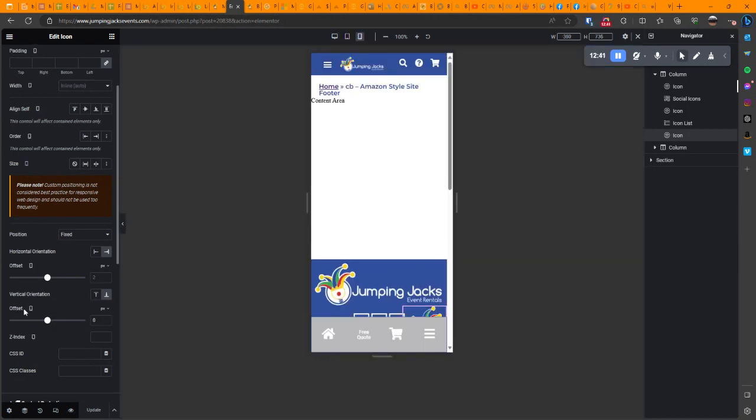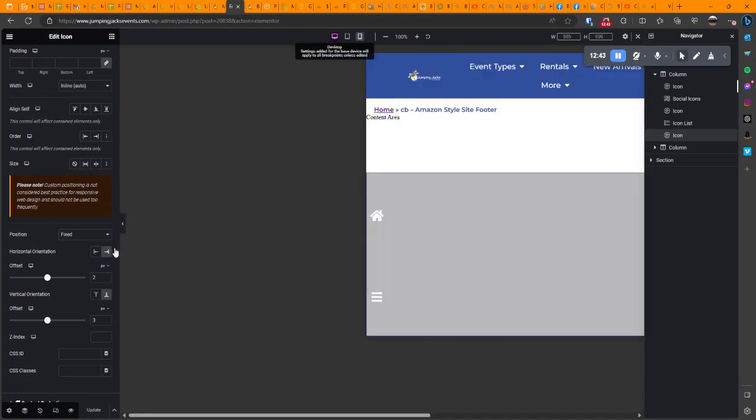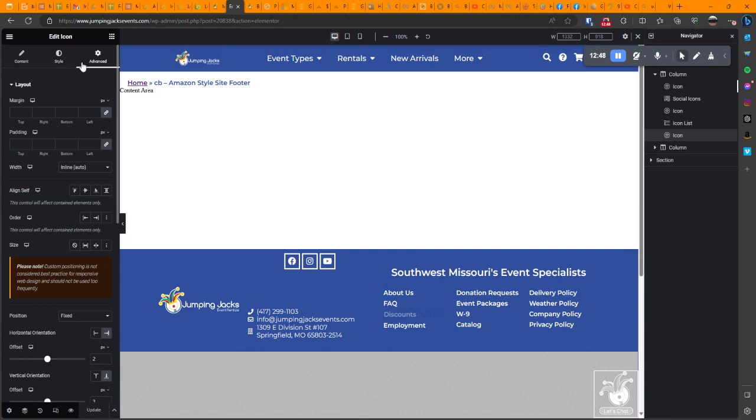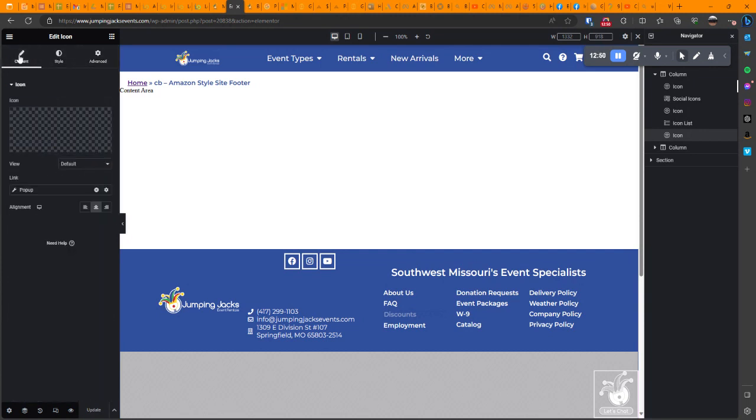So this 0 is for the mobile view. This 3 is for desktop. All right, so that's a very important setting, making sure you do both.